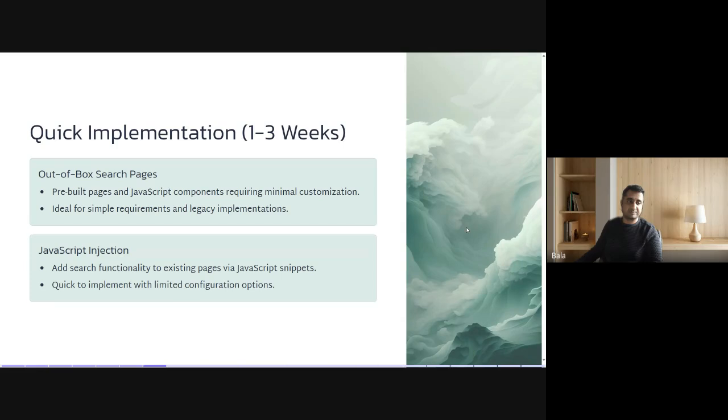When you say quick implementation option, we are looking at a timeline of 1 to 3 weeks. This is more like, once you get the licensing from Coveo, you want to spin up something pretty quickly. You can do a phased approach where you get the basics working first, get something out to the business so they can use it, and then go for a full implementation, which we will look into in detail. So how could you achieve a quick implementation within that time frame?